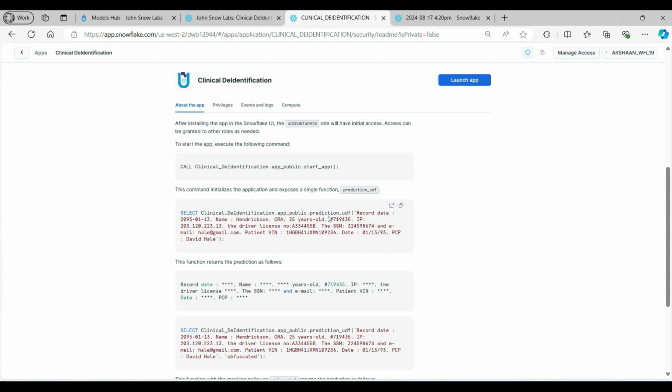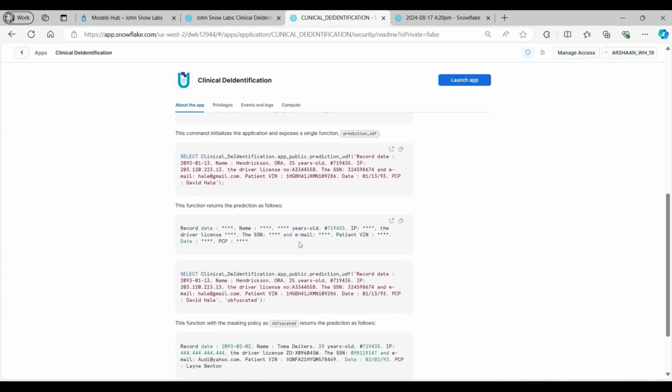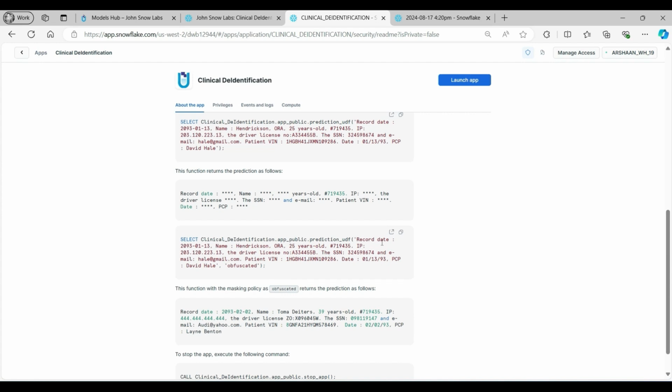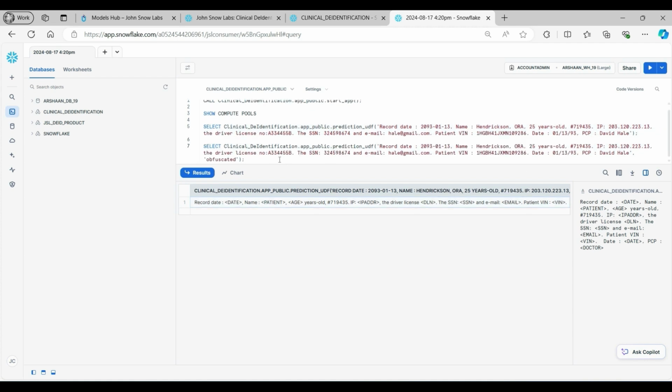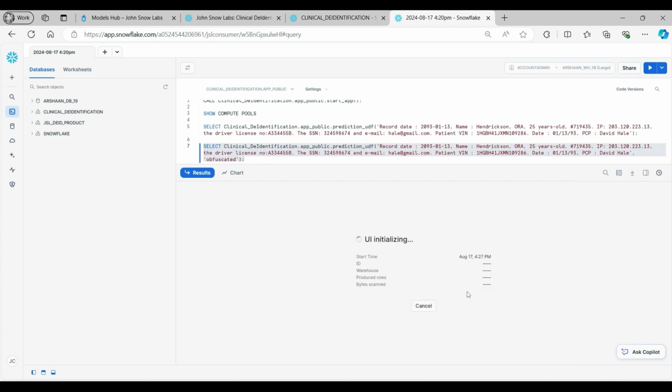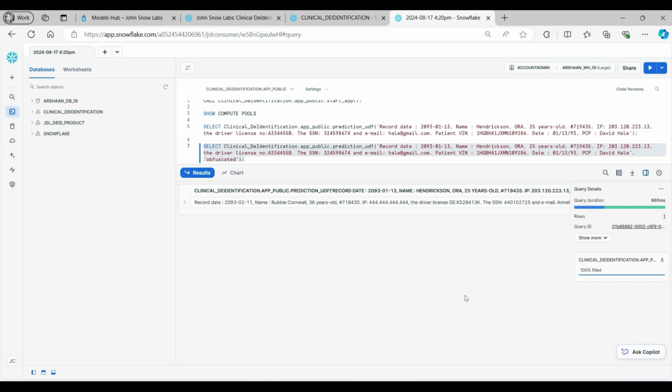This endpoint takes a masking policy as a secondary parameter. Using the masking policy, the endpoint can return different representations of the de-identified text. You can also send obfuscated as a masking policy to this endpoint so that the response returns fake PHI entities.